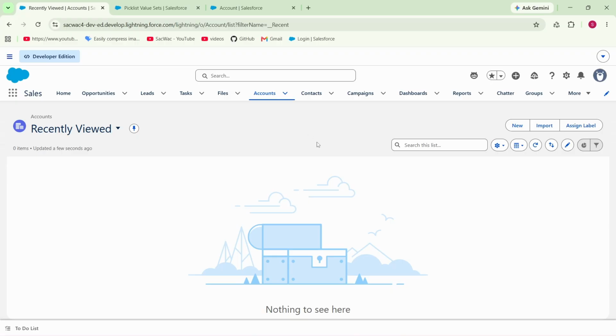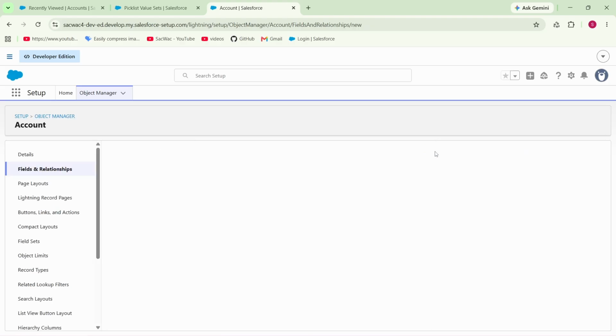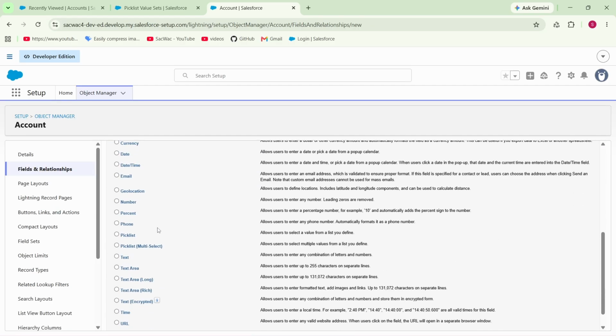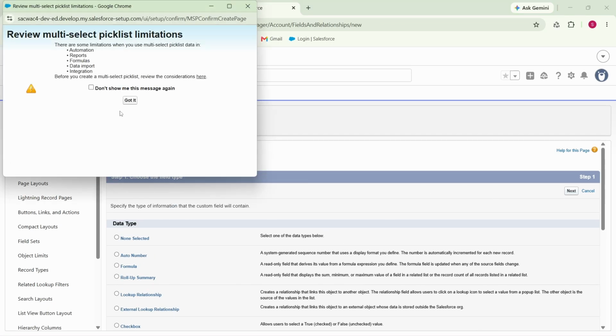We have seen what is a pick list, and we have also seen global pick list. You can also create a pick list with multiple values, multi-value select. So how can you create that? You just need to go to the account object again. You need to click on new, and here you can see with the pick list, I have a pick list multi-select option. So I just need to click on this, and I need to click on next.